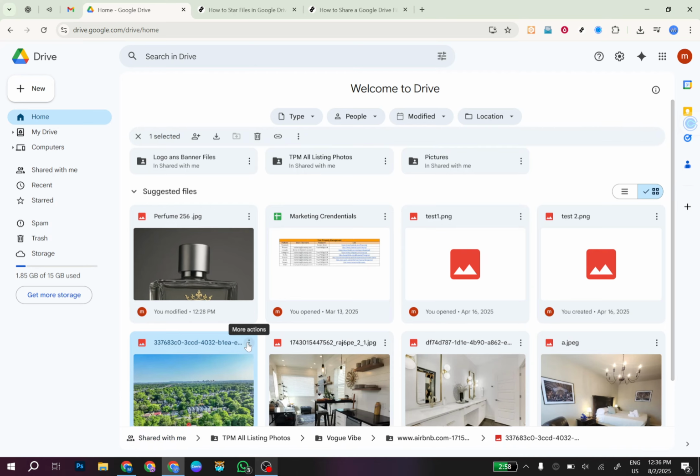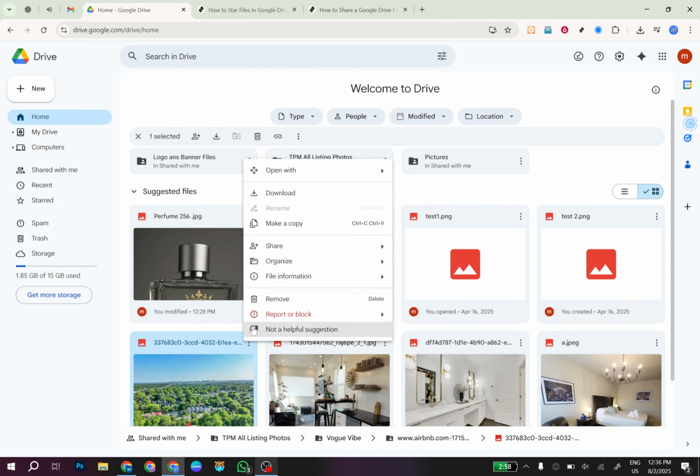Once you've found the document or file, hover over it with your cursor. You'll notice 3 little vertical dots appearing to the right of the file name. This is often referred to as the More Options menu. Go ahead and click on these dots. In the drop-down menu that appears, select the Share option.